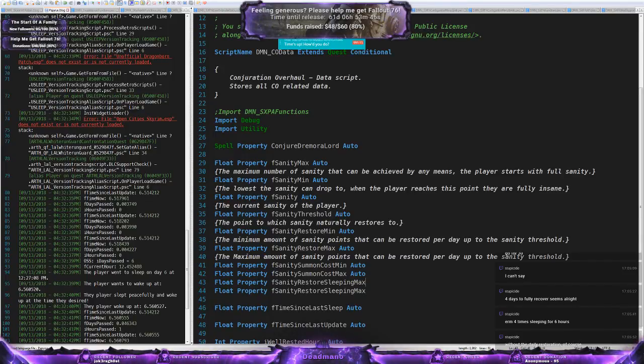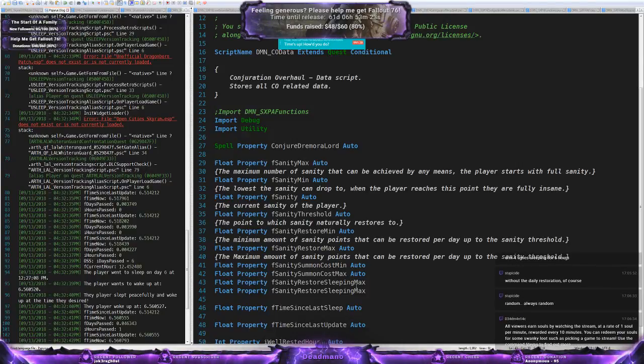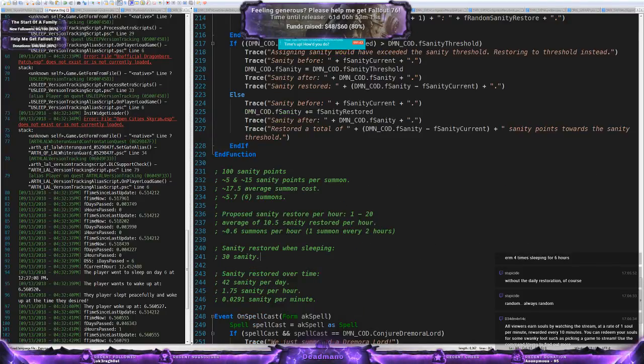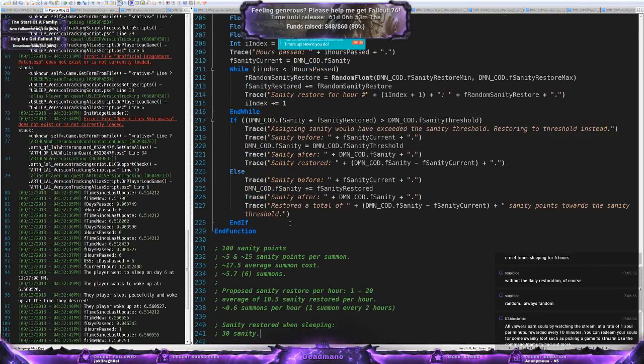It's between X and Y. Or is it going to be a flat 30 points? Or do we make it random? I think we should kind of make it random, eh? So min and max. Cool.